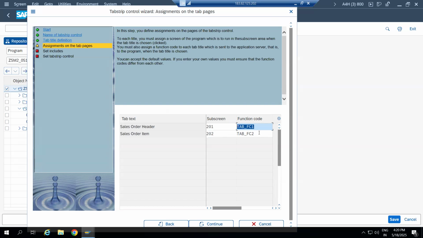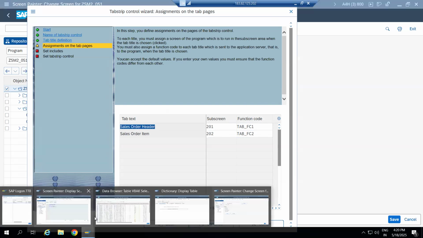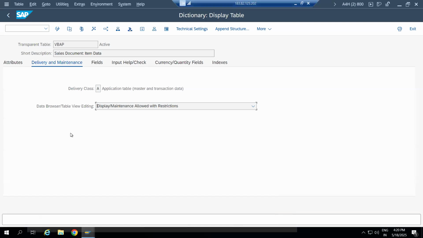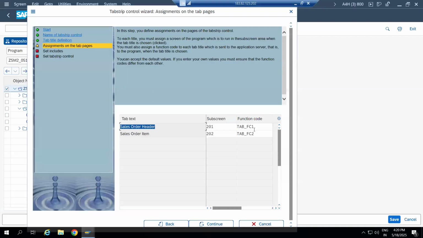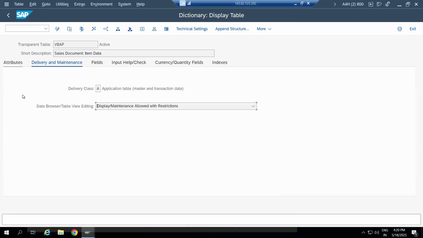So every subscreen has a specific function code. Whenever the user clicks on the first function code, or whenever the user clicks on the first tab, imagine that this is the tab's text, like sales order header. Whenever the user clicks on this one, the system will recognize it with the help of this function code. Then whatever you have created in the subscreen area, these fields like delivery class, data browser, will be visible to us.